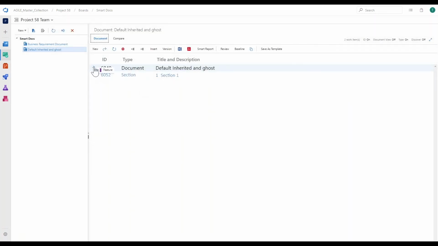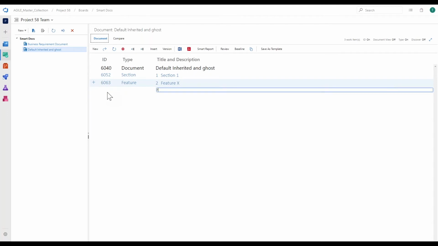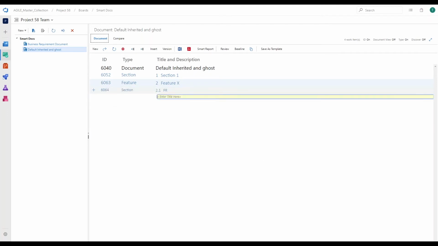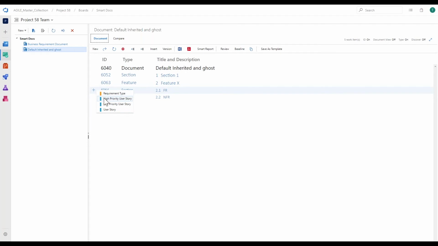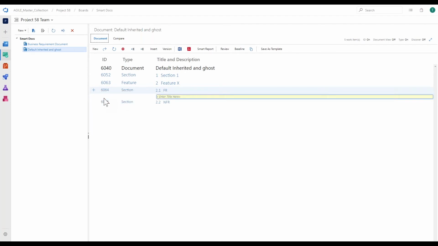Imagine in my document, I have a feature, and I'm going to call this feature X. But feature X has both functional requirements and non-functional requirements in it. So I want to create some way of grouping it. I'm going to create a requirement type heading called functional requirement, and then I'm going to call it NFR. And underneath the functional requirement, I'm just going to create a requirement called user story 1.